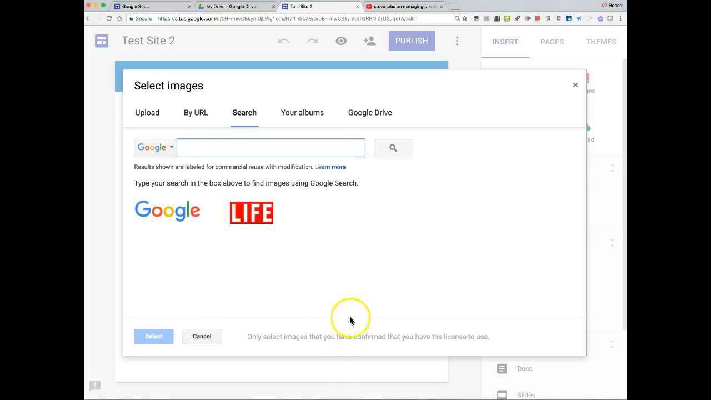And notice some of the choices here. Results shown are labeled for commercial reuse and with modification. You can click here to learn more. But basically, this is going to take you to images that you don't have to worry about any copyright issues. It's going to take you to essentially public images or images that are allowed to be reused and modified for commercial purposes. So I forgot to point that out earlier, so I just wanted to mention that.